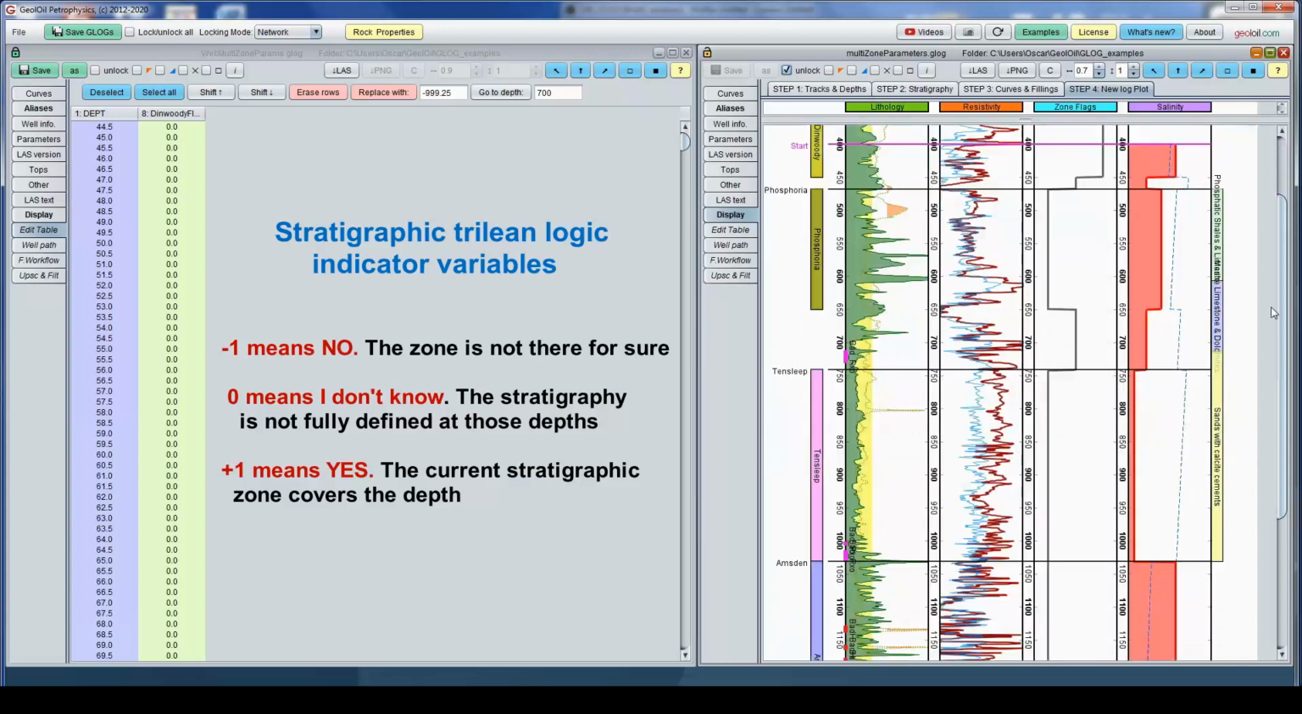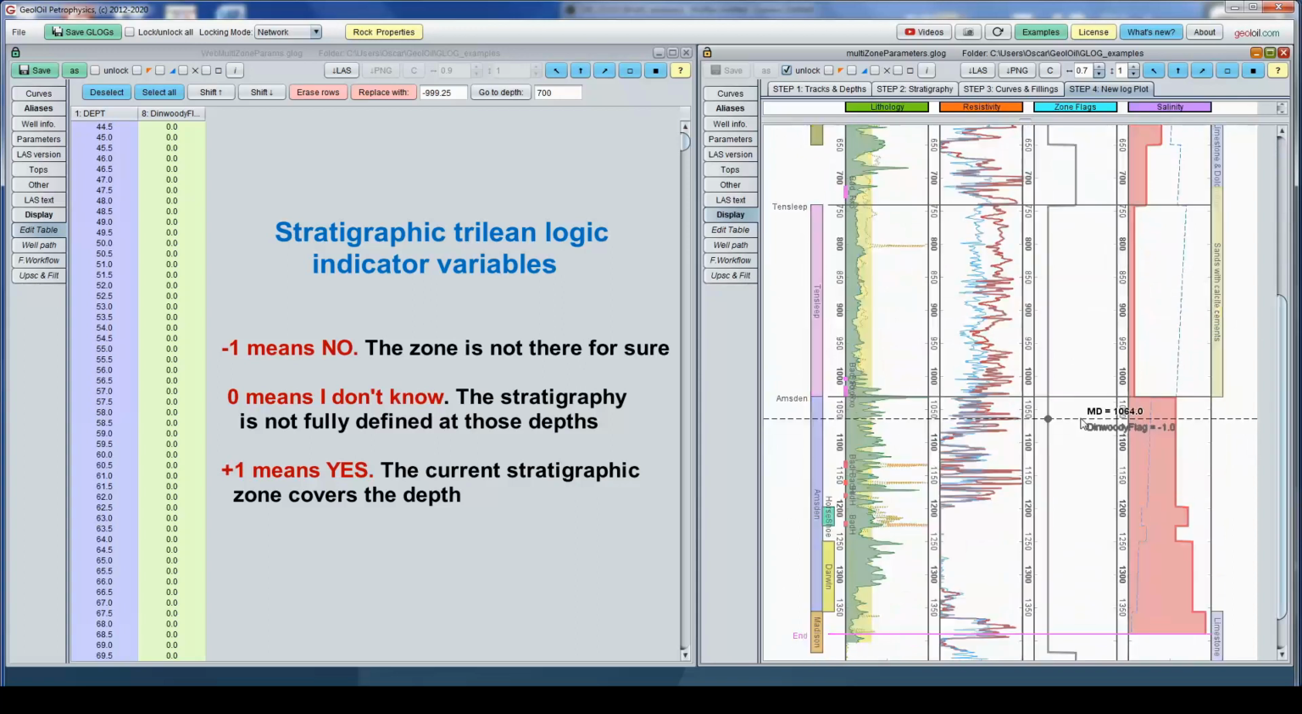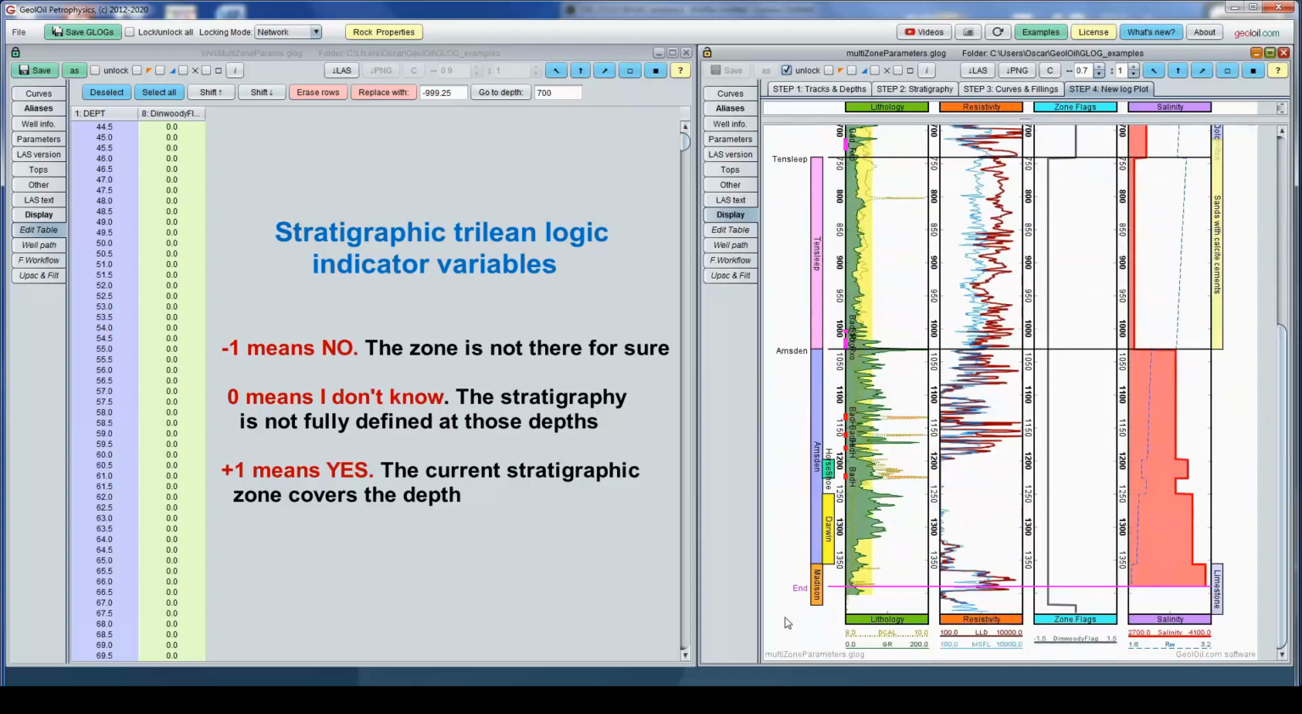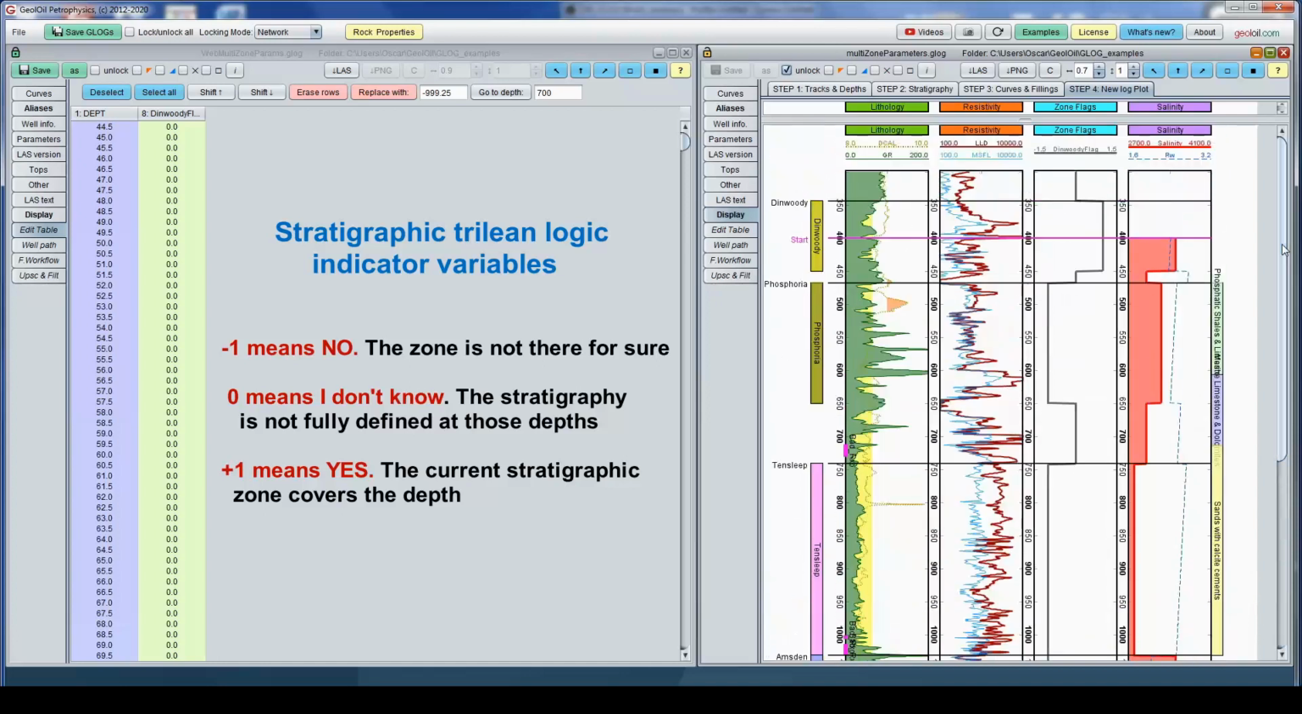Because Tenslip is not Dinwoody. Amsterdam and so forth is not Dinwoody. And here we have a gap, so it should be 0. And you click here and you read exactly 0. You see 0, minus 1, and so forth. And plus 1 is only in Dinwoody.